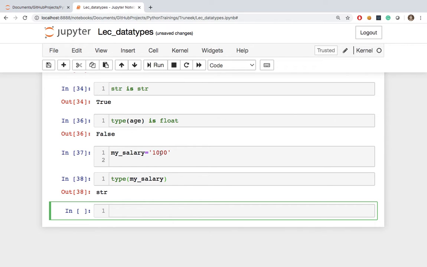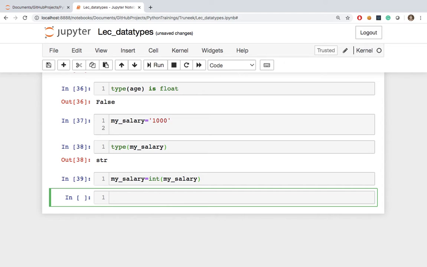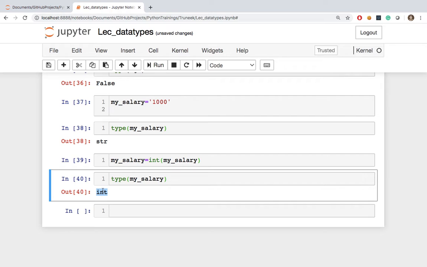So how to convert a data type into another data type? For example, this is my salary, and you wanted to convert this salary into an integer, right? So in front of this, you just write int, followed by your parentheses. And either you could create a new variable or you can put it in the same variable, right? Now when I do type of my salary, it will be integer, right? So now we have converted a string data type to an integer value, right? Okay.